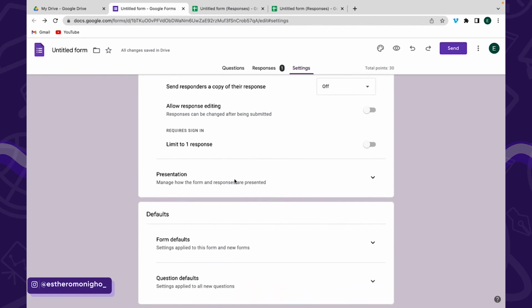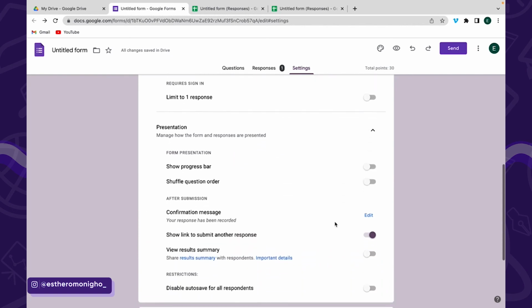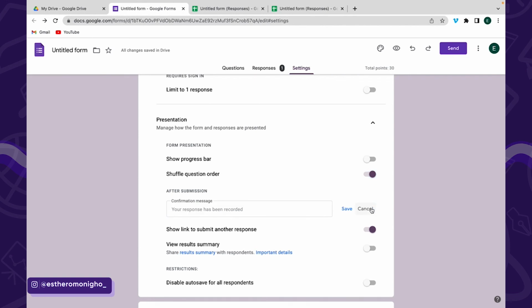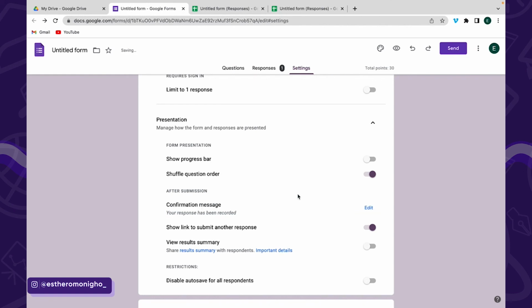Right, now the presentation, this is the last part of it. Do you want to show them progress bar? Do you want to shuffle question order? This is usually very great when you have a large class and you don't want them to compare the questions, so you can turn this on. And then the confirmation message, instead of having your response has been recorded, you can change it to something cool, good one guys, or whatever you have. You could just change that to something more personalized.